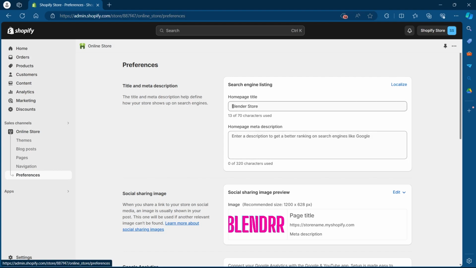On this page, you will see homepage title and homepage meta description. So what you'll have to do is just enter a description in this field and that description will be saved as your Shopify's description. You can use this description to get a better ranking on search engines like Google. So make sure you enter a SEO friendly description in this page, and by doing this, you can change the description of your Shopify store. So that's how you change Shopify store description.